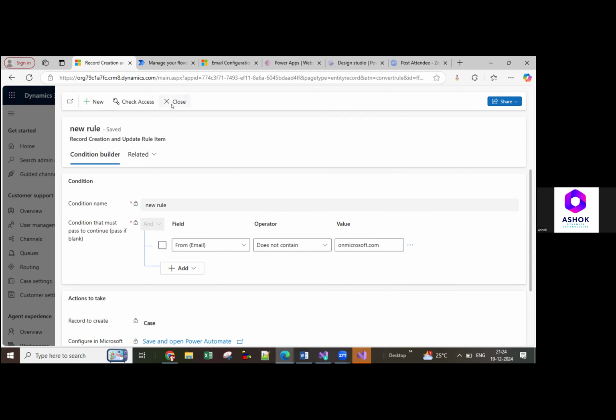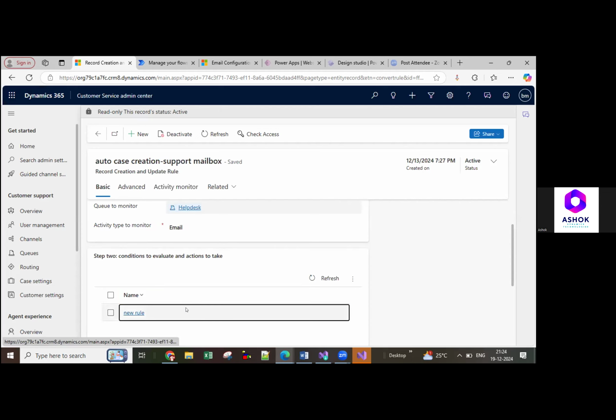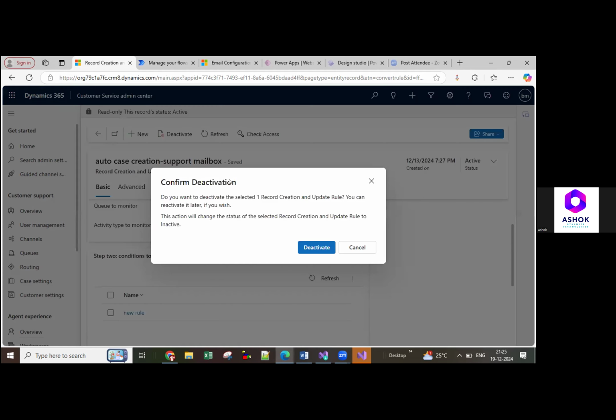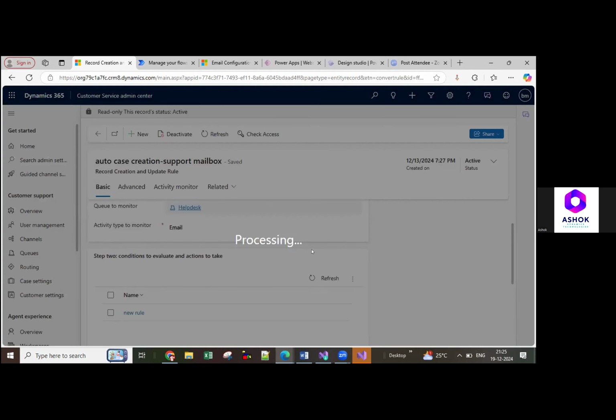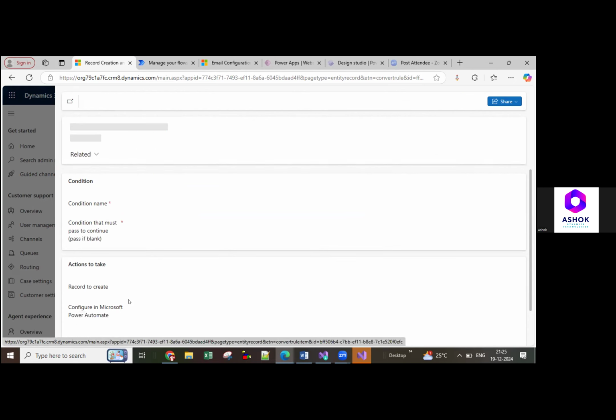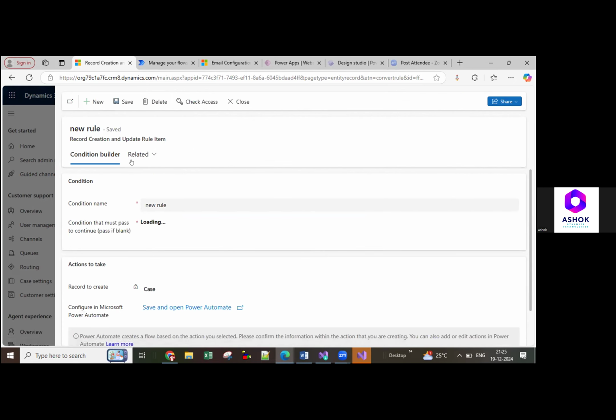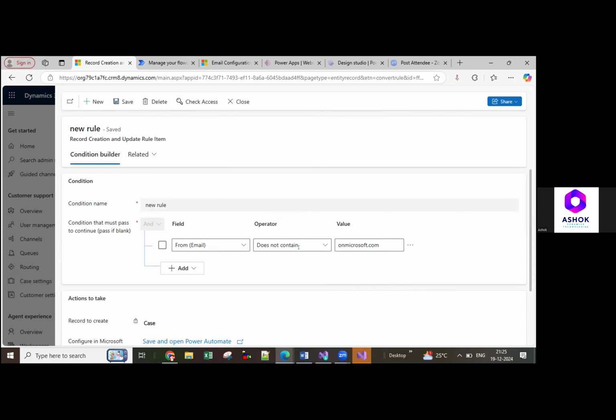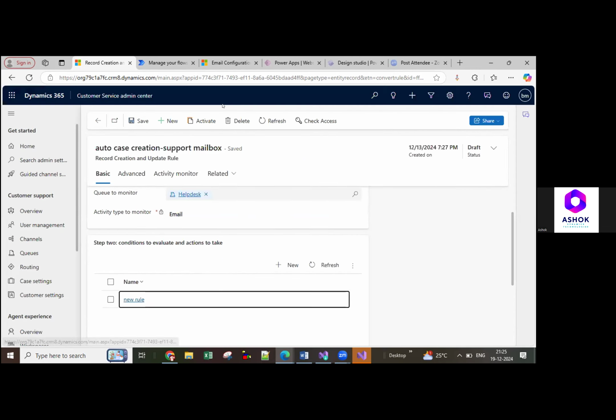Right, save now. In case the save button is not showing, you have to use Control S in your system. I think I have to deactivate and validate. So with the activity monitor you can validate what's going wrong and you can check it. Email from does not contain. Yeah, it's saved. Close now and activate. Save and activate.